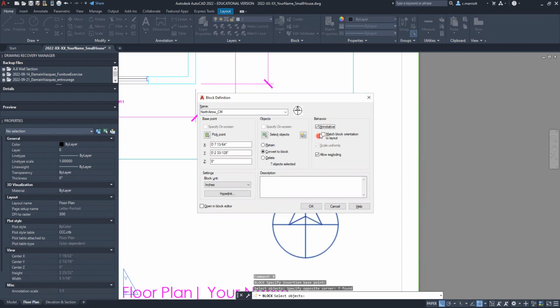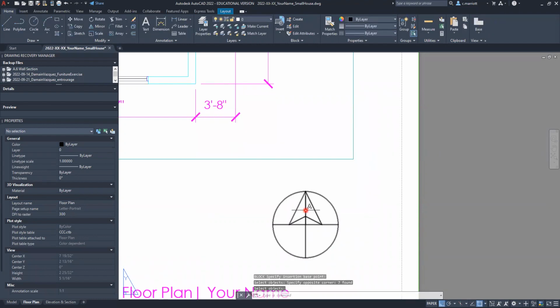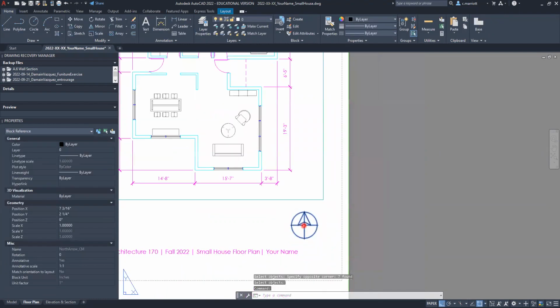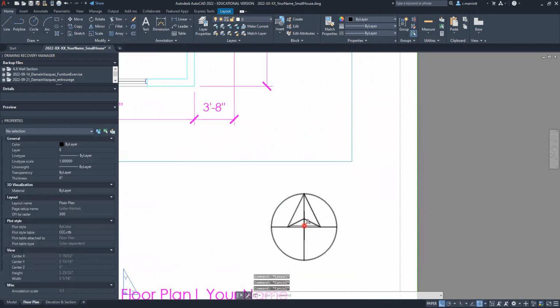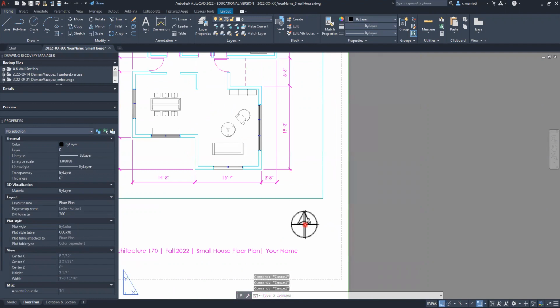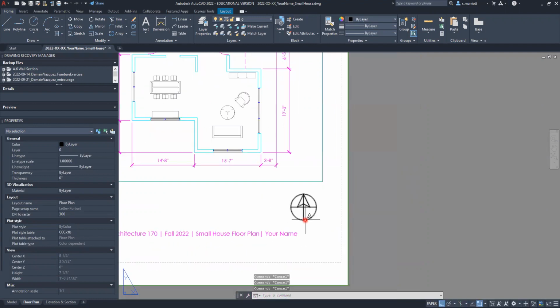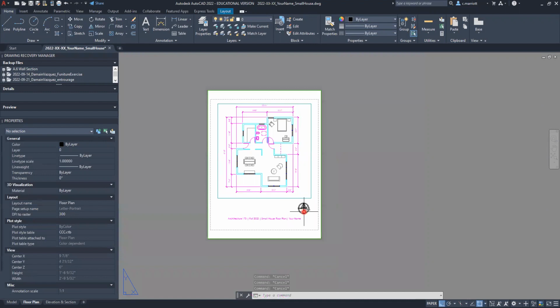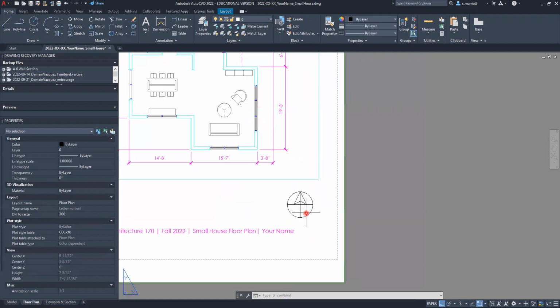In this case, we're going to still make it annotative, even though I'm going to insert it into the layout view where I am right now. So I'll just say, okay, if I ever wanted to reuse this graphic symbol in another drawing, it would be set to annotative, so I could insert it in layout view or in model space. But generally speaking, a north arrow is only shown on a floor plan or site plan. You never show a north arrow on an elevation or section.